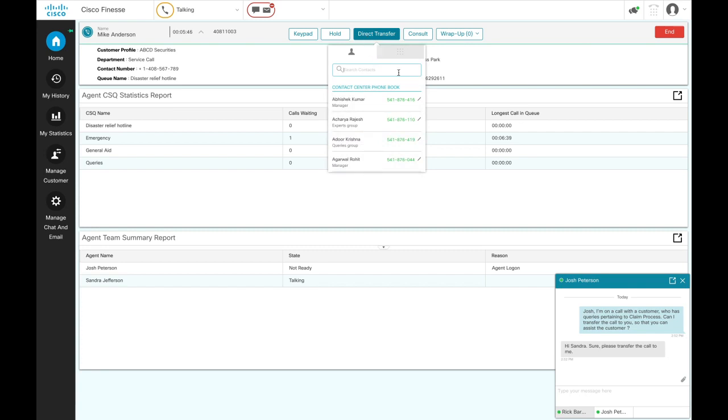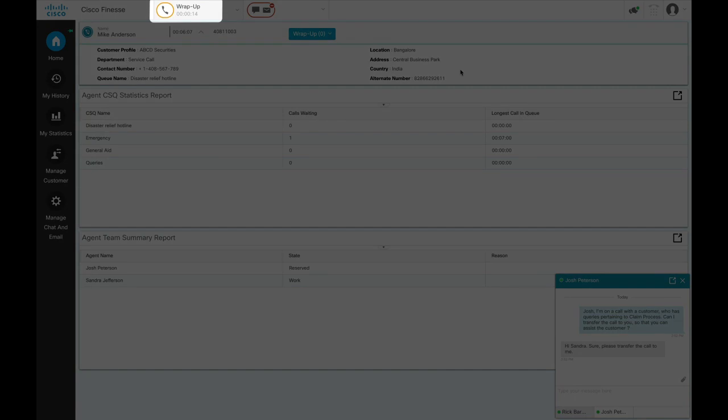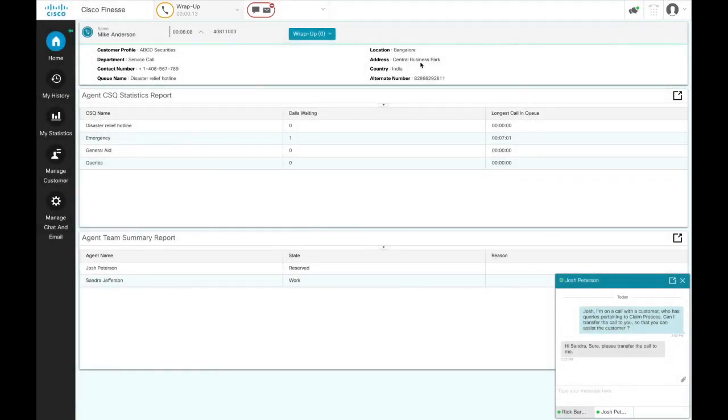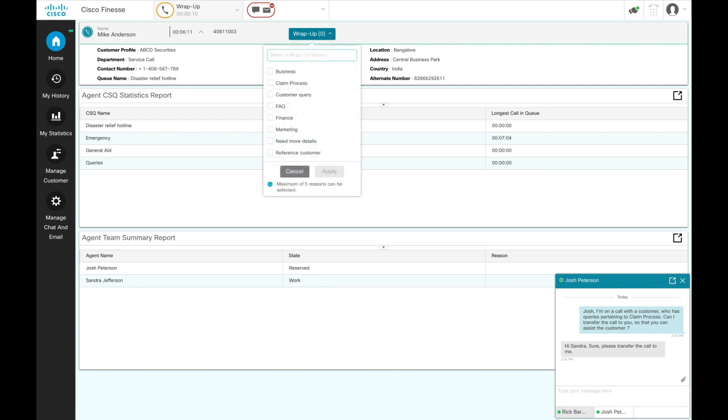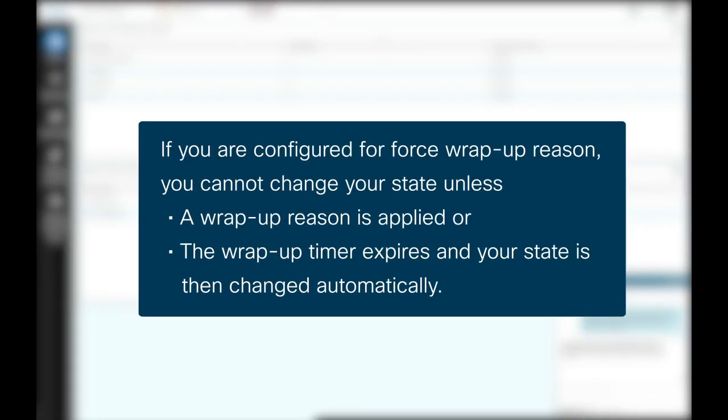Now, you can transfer the call to Josh by searching from the phone book entries. Once you transfer the call, you move into the wrap-up state. The wrap-up state timer displays the time within which you can apply the wrap-up reason. You can select the wrap-up reasons from the drop-down list, or by searching in the wrap-up popover and clicking on Apply. A check icon is an indication that the wrap-up reason has been successfully applied. If you are configured for force wrap-up reason, you cannot change your state unless a wrap-up reason is applied, or the wrap-up timer expires, and your state is then changed automatically.